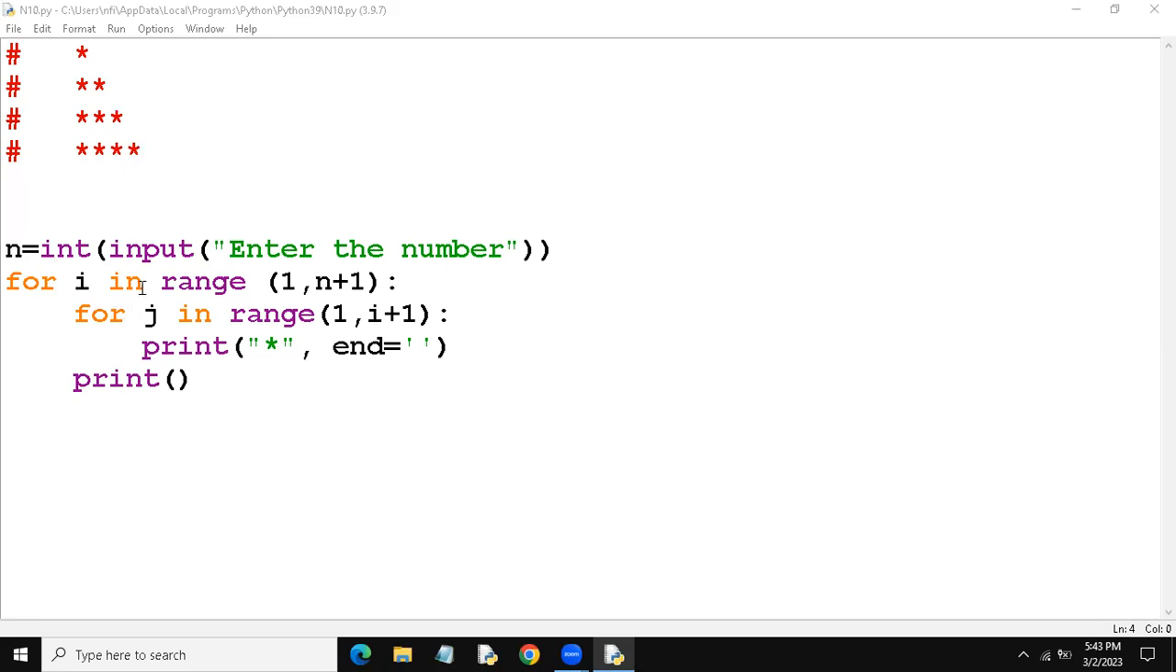Now we are using two loops. The external loop i is for the number of lines, and the internal loop j does the actual printing. For i in range(1, n+1). n is the number of lines. Suppose n is 4. So what happens here? 4 plus 1, 5. So the range is 1 to 5.